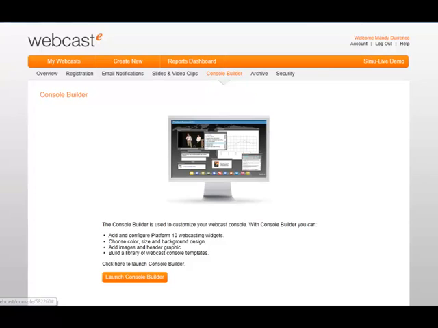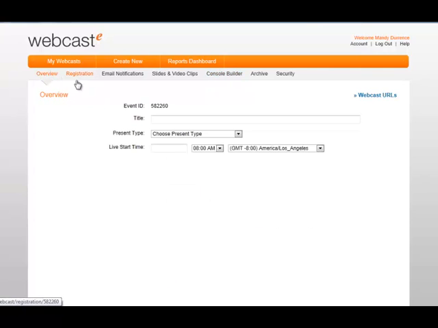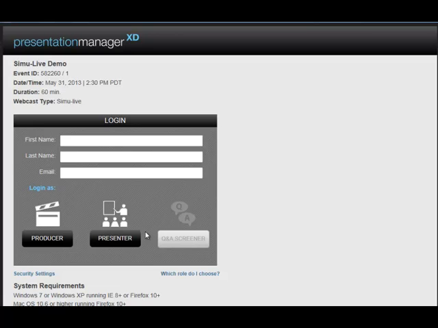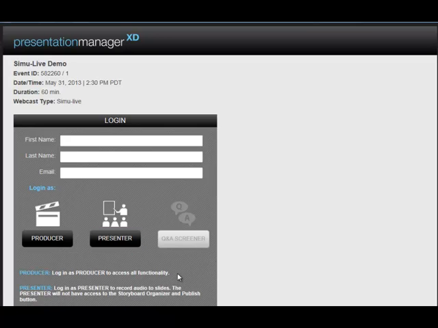Okay, so now we'll launch into PMXD, which is the recording interface. You would launch it by clicking here on the link, Launch Elite Presentations Recording Interface. Note there are two user roles to choose from, the producer and the presenter. The producer has access to all functionality within PMXD. The presenter can record, but does not have access to rearrange the storyboard or publish the presentation.